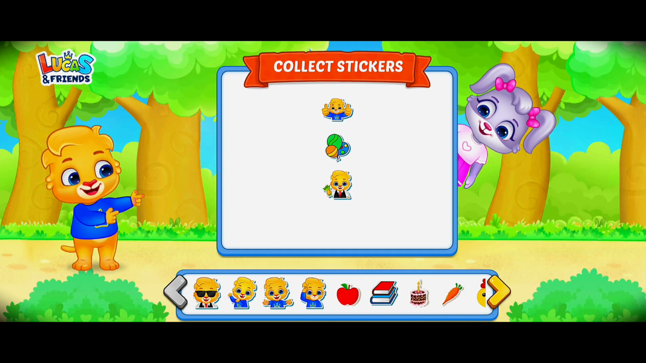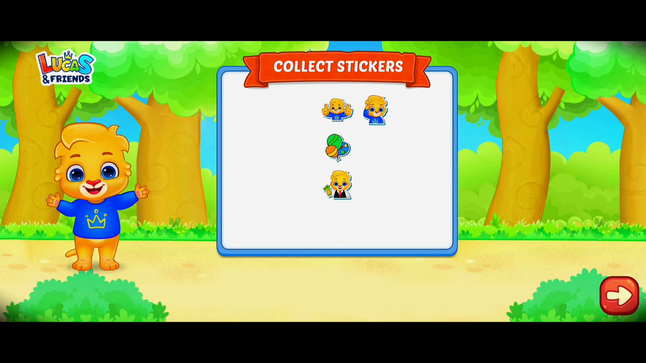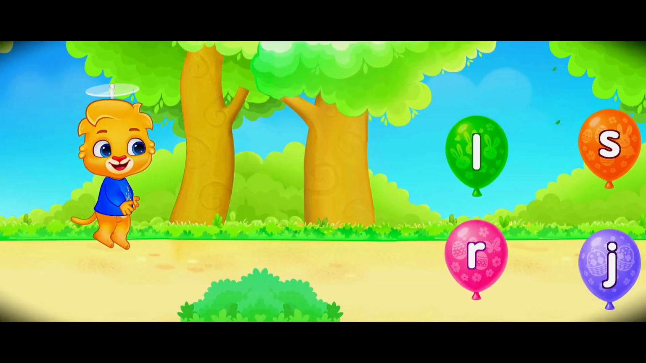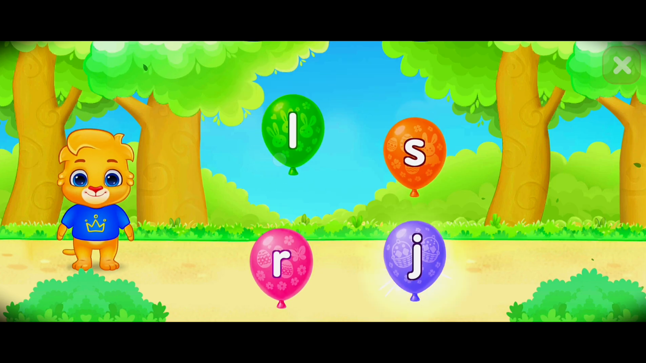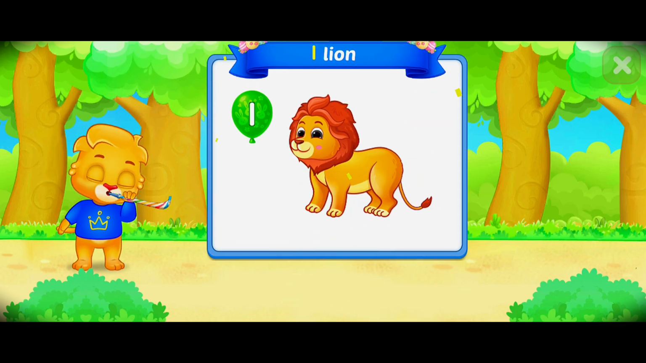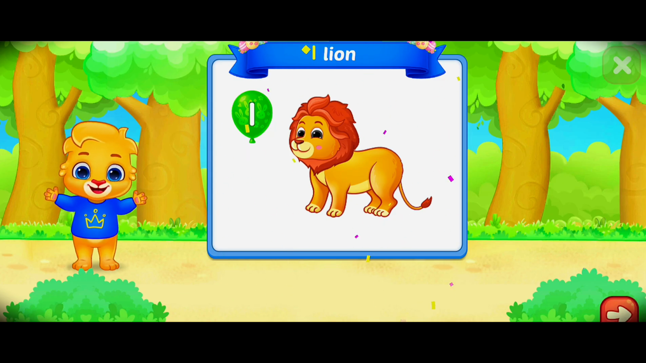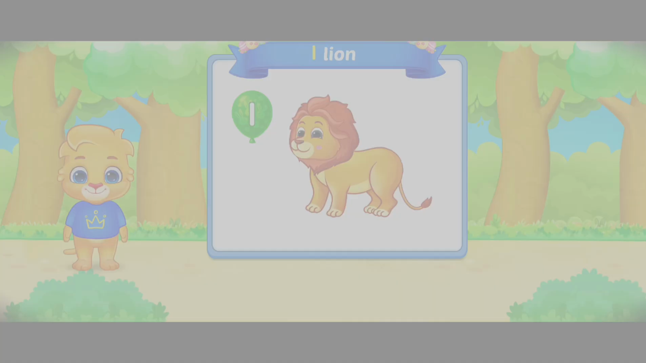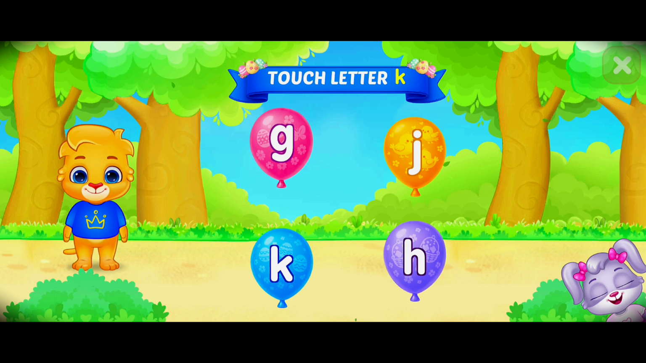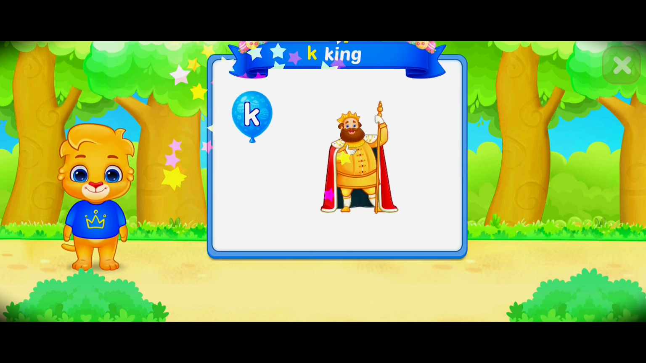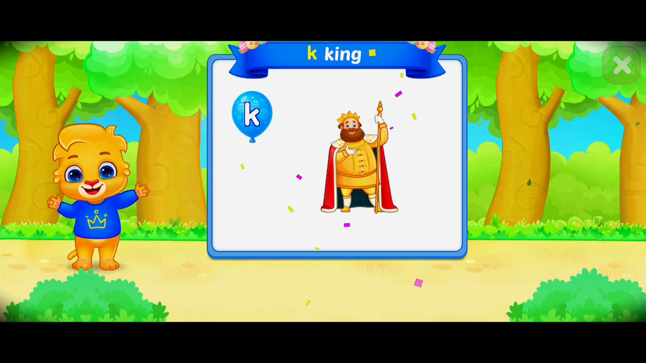Pick a sticker. Touch letter. L. L is for lion. Touch letter. K. K is for king.